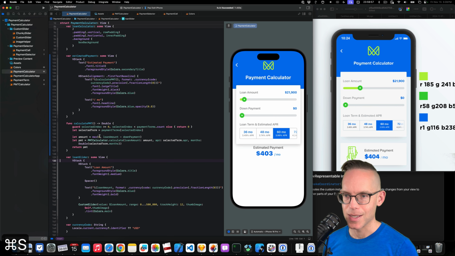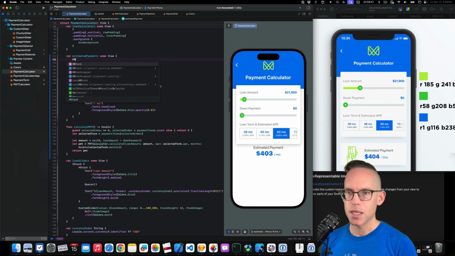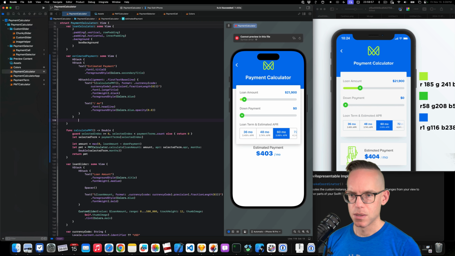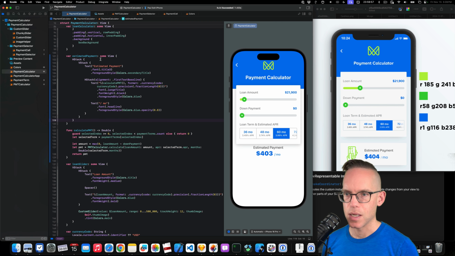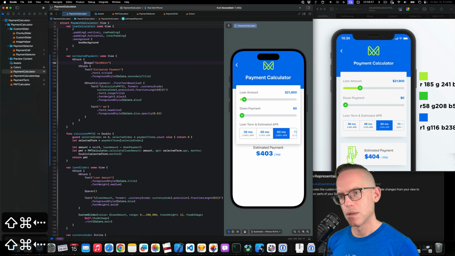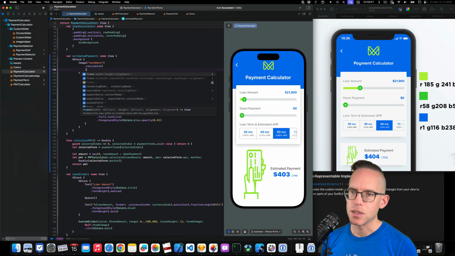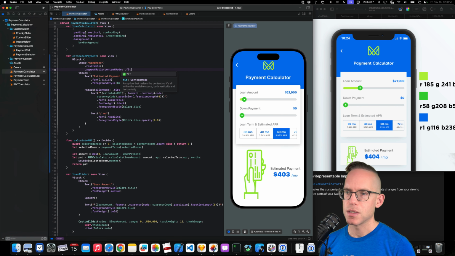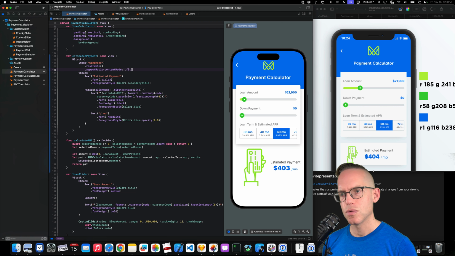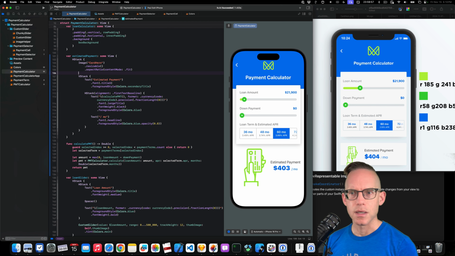And we don't want to be editing the loan slider. We want to be editing estimated payments. So in here, we'll add our H stack that I was talking about. And then we will go ahead and add our image. Excellent. We need to make this resizable. And we need to do the aspect ratio fit so that it doesn't stretch and skew. And then we need to control its size somehow. I think I'm going to do frame width 100.